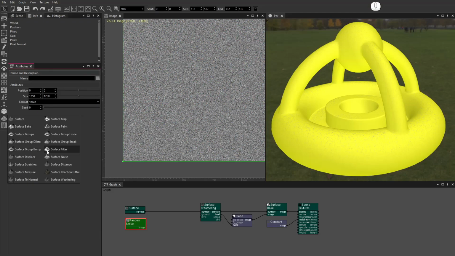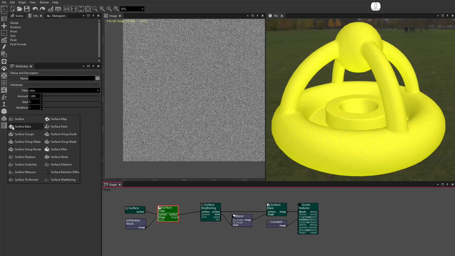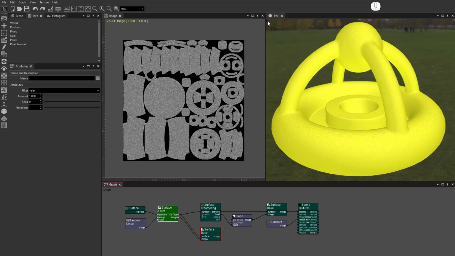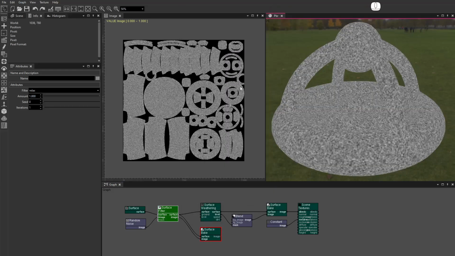Next, I'll add a surface filter node and connect the noise node to it. To preview the surface filter output, I'll add a surface bake node. Set the debug shader to display and increase the number of iterations on the surface filter.